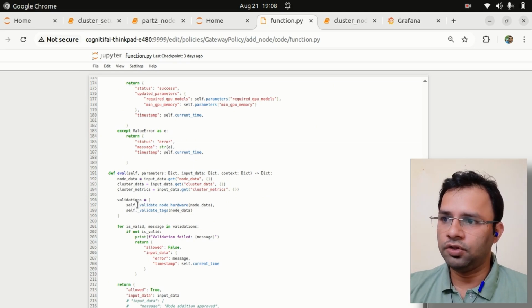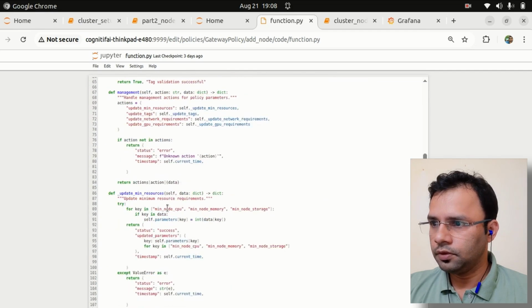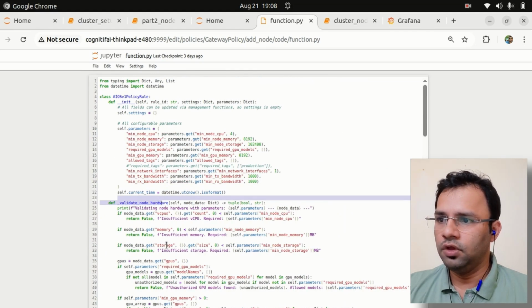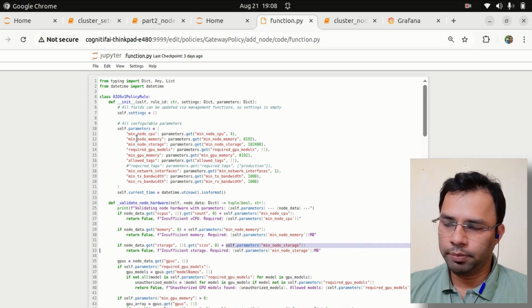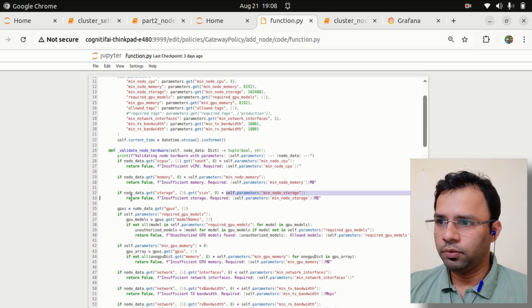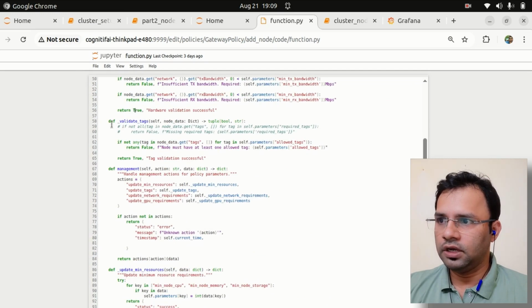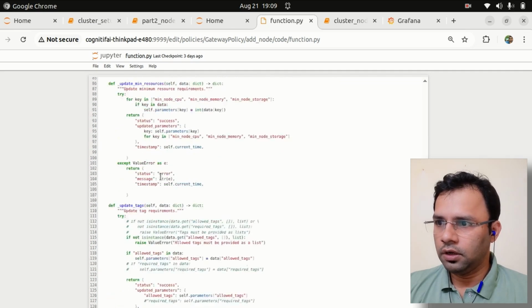Here it is about validation of node hardware. Here you are checking the vCPUs, memories, storages, whether they are reaching beyond the given parameters. If they are not, then we are returning a false. If they are, we are returning a true. So at the end, all these are checked and returned true if they are satisfying it. And similarly for tags. If they are in the valid tags, then we are returning a true. If not, we are returning a false with an error message. So this is being checked here.